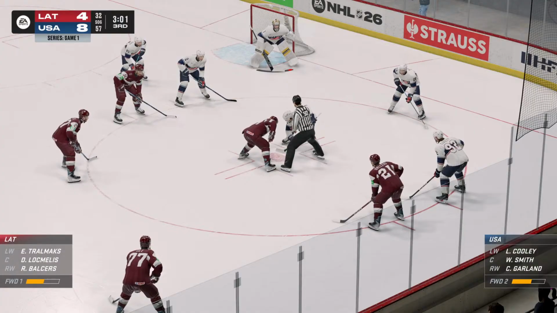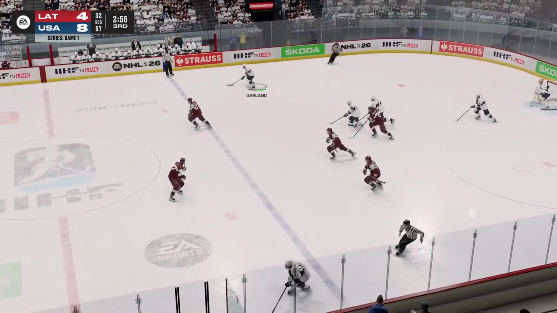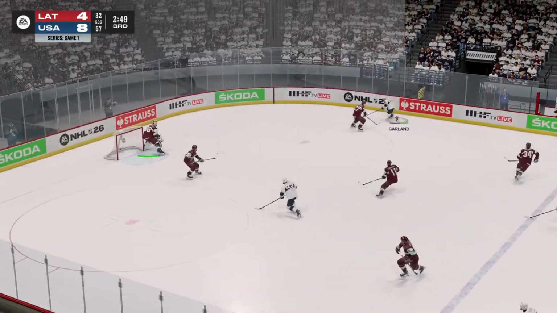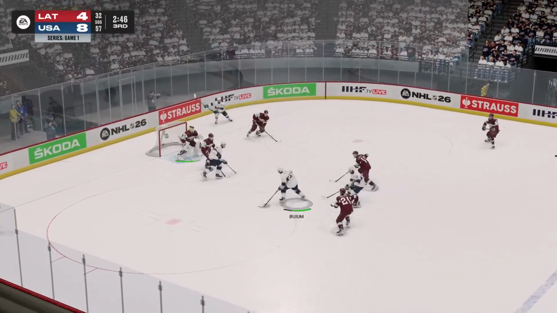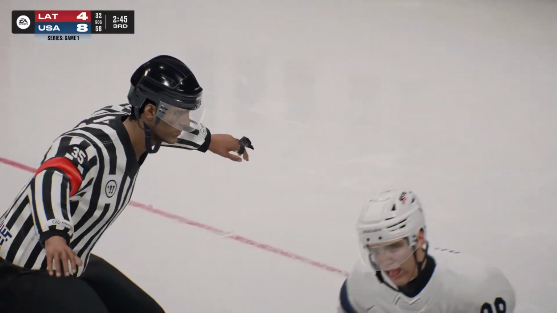.301 to go here in the third. 4-goal U.S. lead. Face-off controlled by the U.S. in their own end. Connor Garland will bring it out. Garland slides it across. Boyum, score!